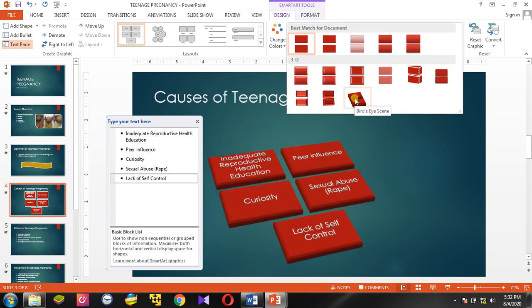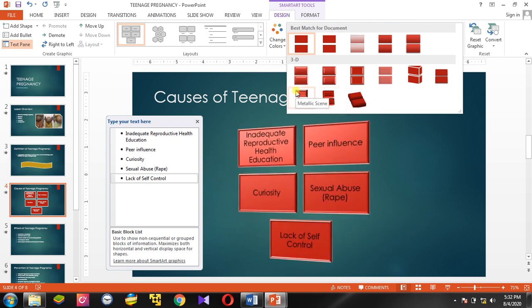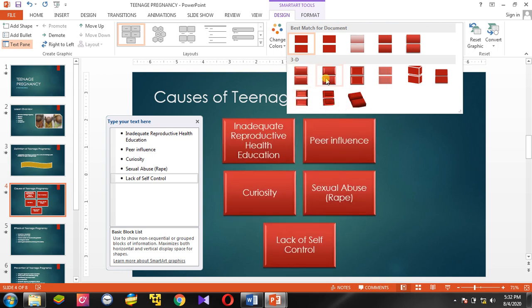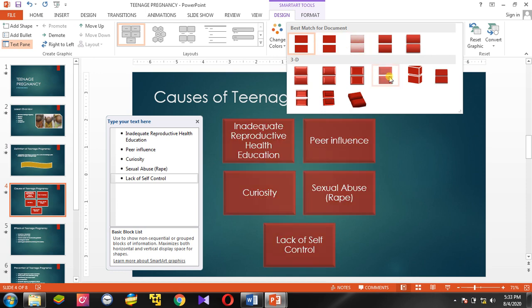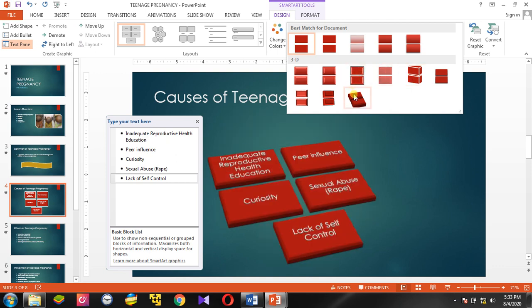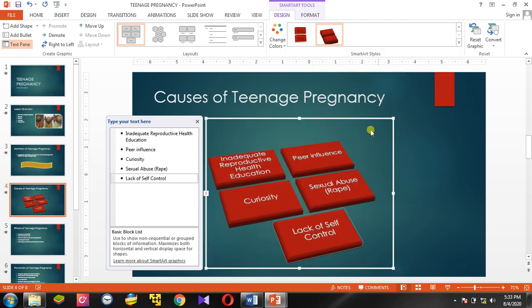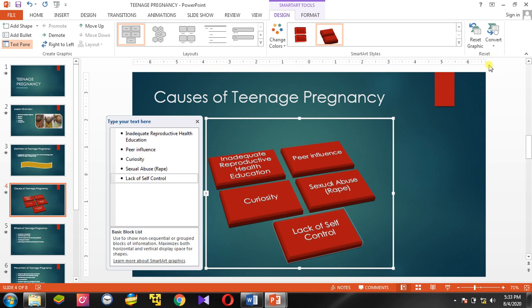Okay, so you have various styles here. You can apply them to your taste. So whichever option that you prefer, you select. Okay, so let's assume I choose, let's say, this option here. Alright.